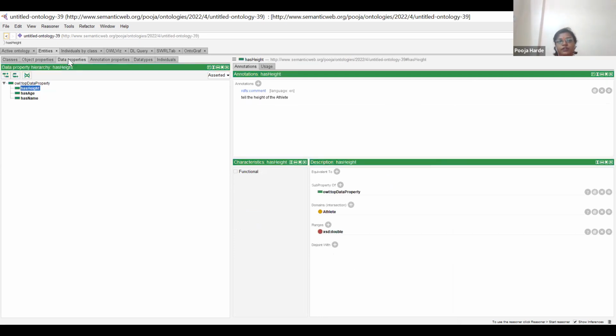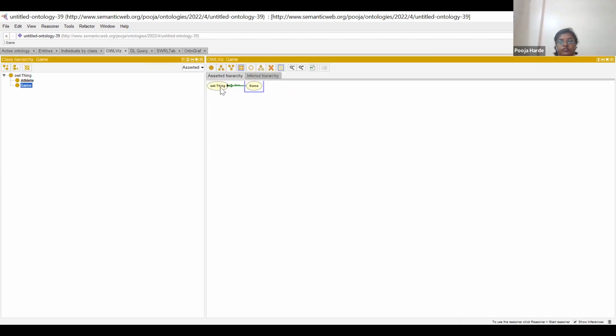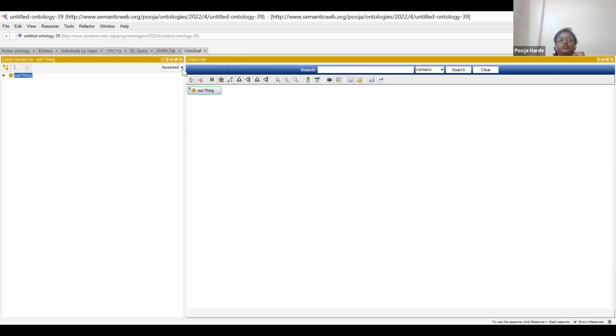the three data properties which are related to the athlete. Now, if we want to see how this particular ontology looks, you can use the OWL visualization, which is the default tab you get for visualizing your ontology. In this way, you can see here, game is the OWL thing, and then athlete is the OWL thing, or you can also go for the ontograph.